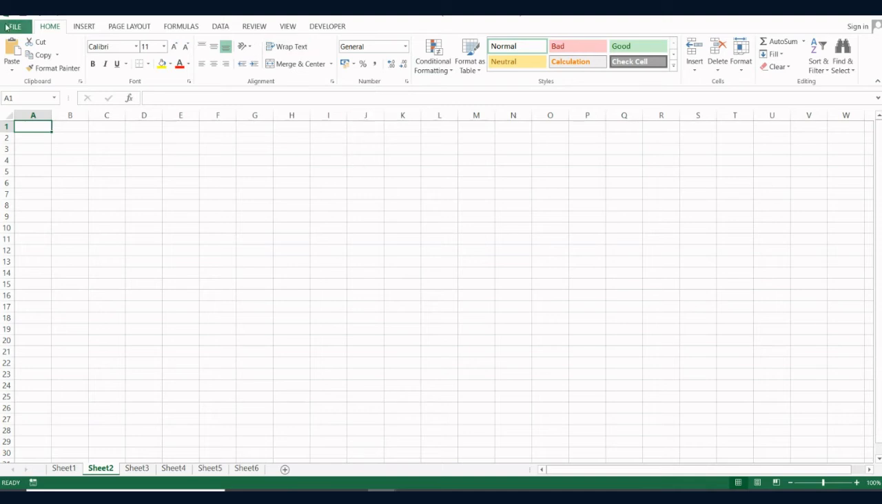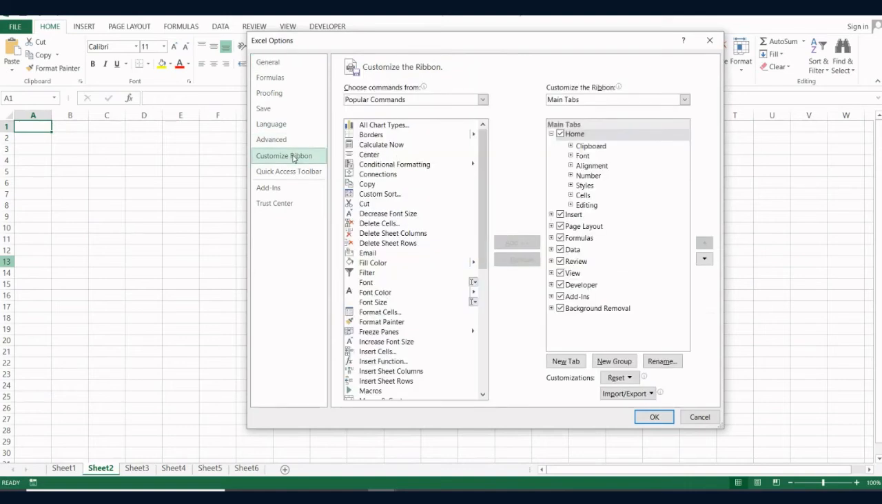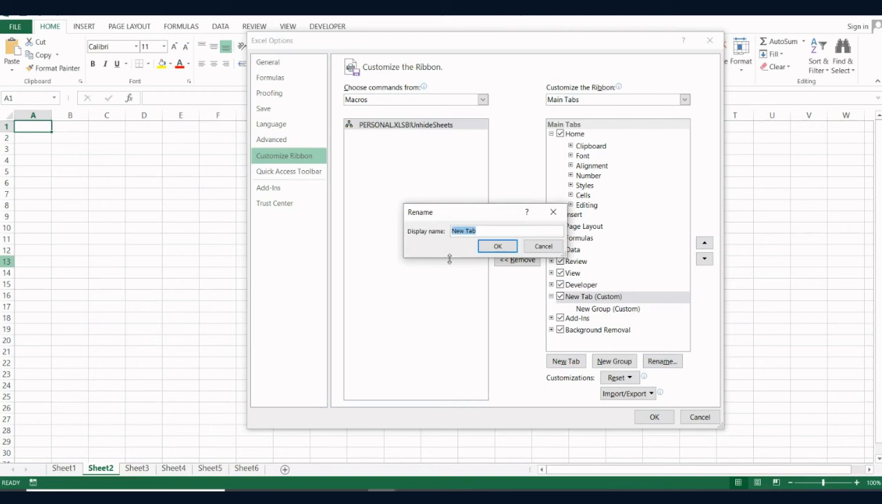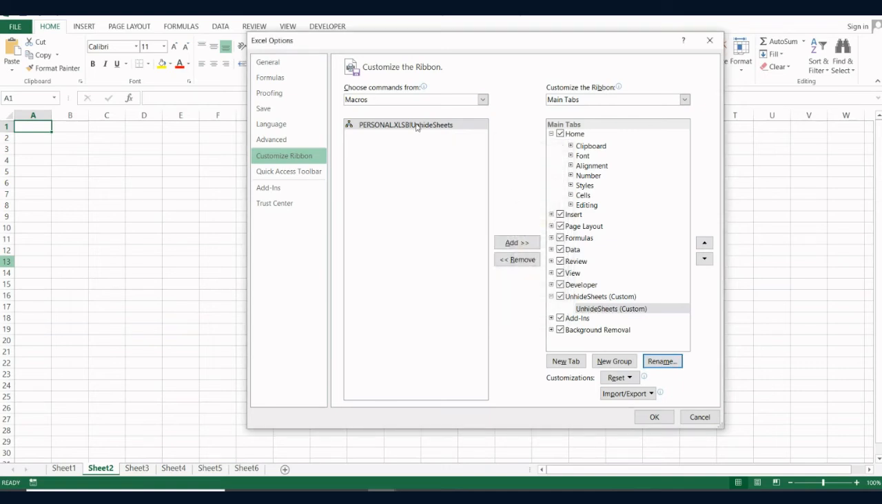So for that, go to File, go to Options, go to Customize Ribbon. From here, select Macros. You will see that your macro is sitting right here. We are going to create a new tab after the Developer tab. Rename this to some relevant name, like Hide Sheets. Okay, I'm renaming this new group. Select any icon of your choice. Okay, I'm moving this macro.